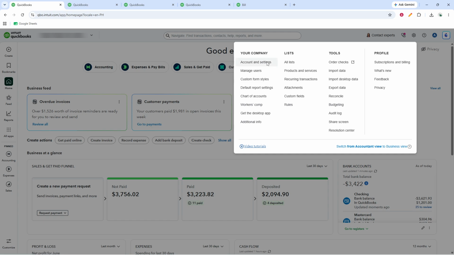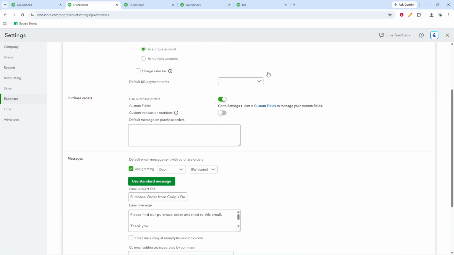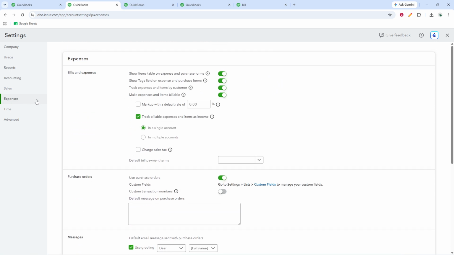This opens the section where QuickBooks controls company-wide preferences, including how expenses are handled in your file. Once you are inside Account and Settings, open the Expenses tab. You may see several options here related to bills, purchase orders, and expense tracking. The setting you need is the one labeled Make Expenses and Items Billable. Turn that setting on, then click Save.